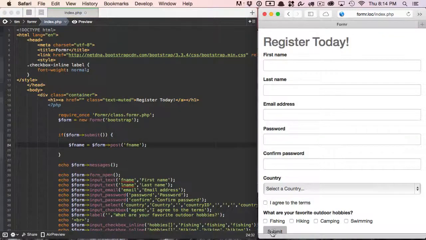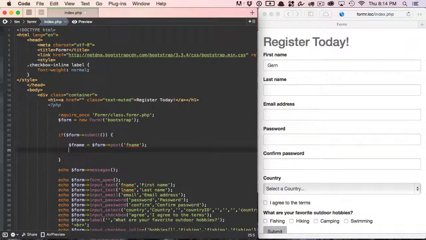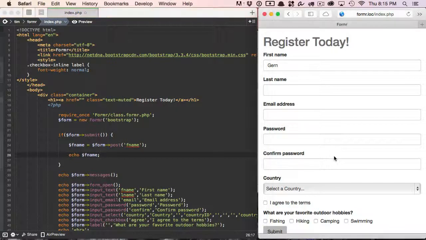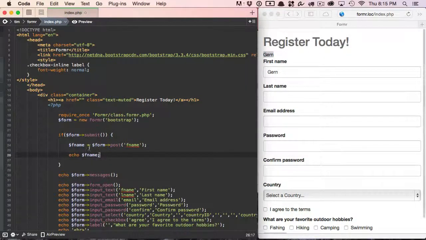So let's go ahead and submit. Nothing happens. Let's go ahead and put a name in there, and still nothing happens. Well, we're getting the information, we're just not seeing it because we're not doing anything with it. So let's go ahead and echo that and see what happens. Okay, great.